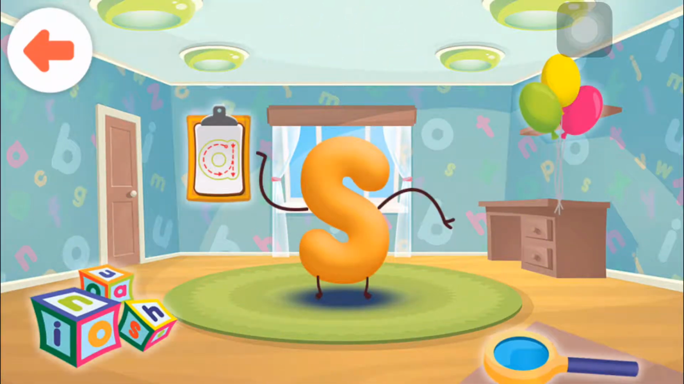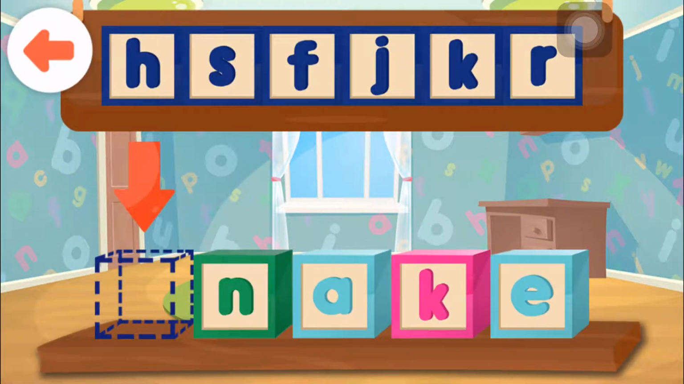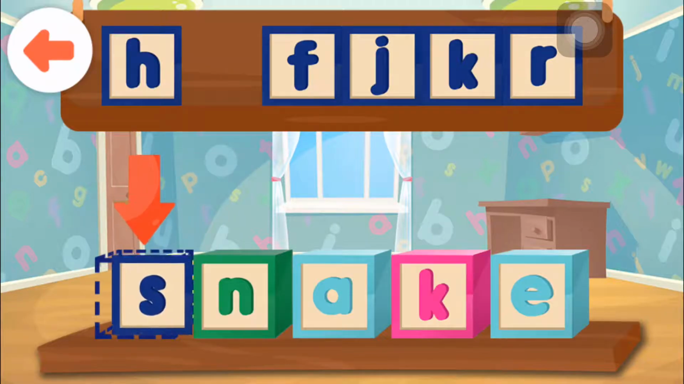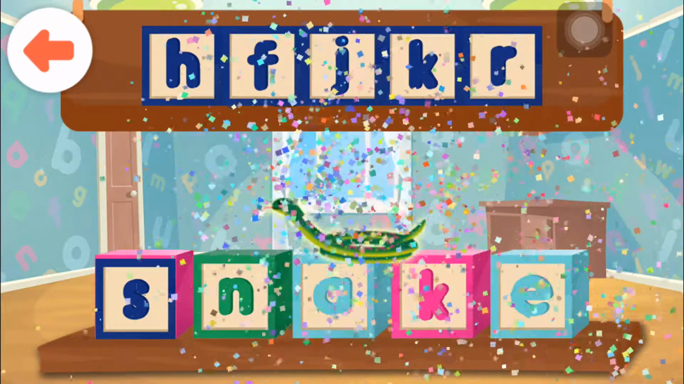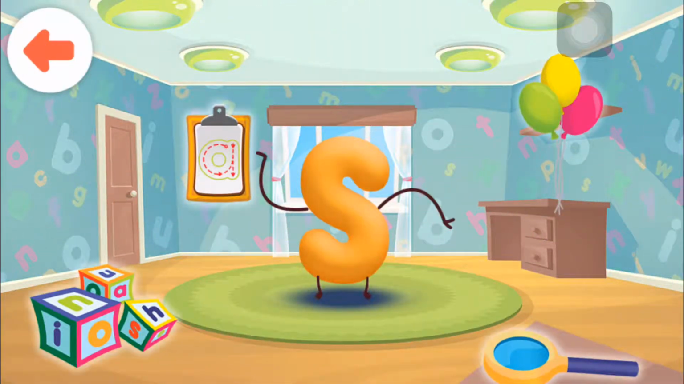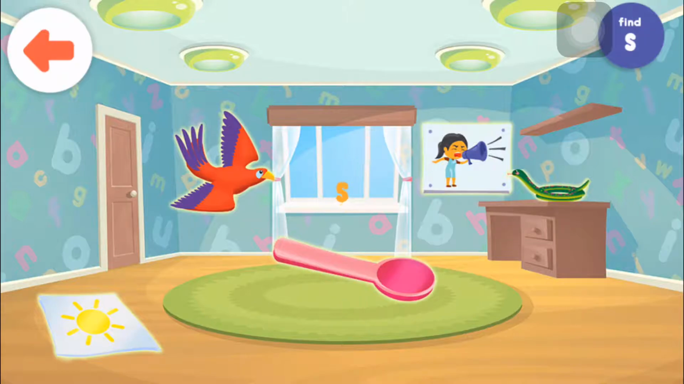Explore the room to play games. Drag and drop the missing letter into the slot. Amazing! Explore the room to play games. Tap the objects that begin with the letter.